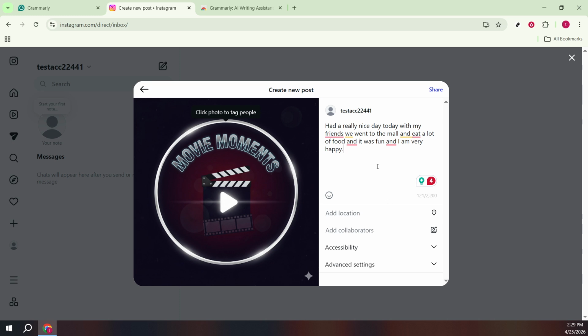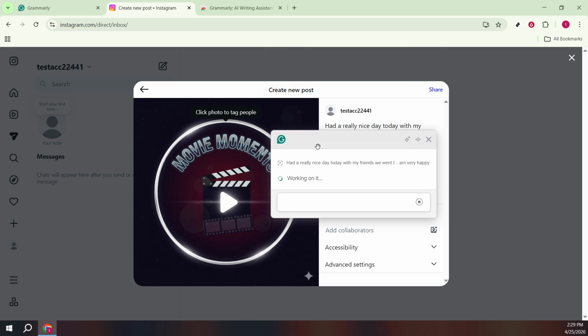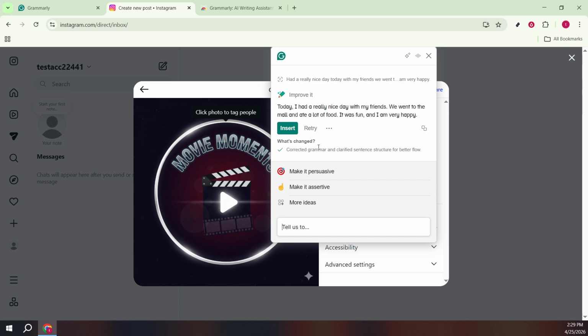With the panel open, click Improve It. This is Grammarly's AI-powered rewrite that instantly elevates your caption. It analyzes your draft and suggests a version that's typically clearer, more concise, and better aligned with social media style.